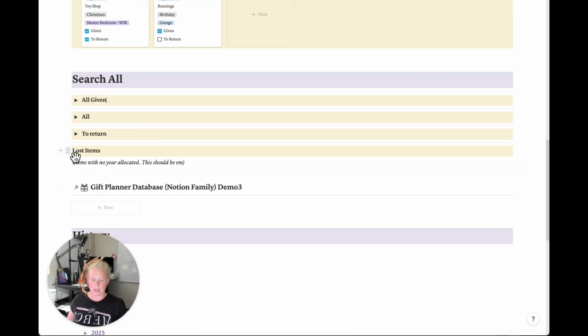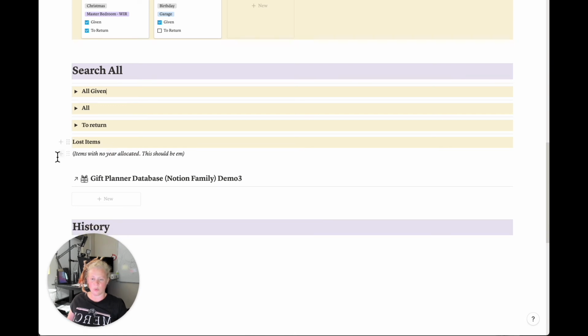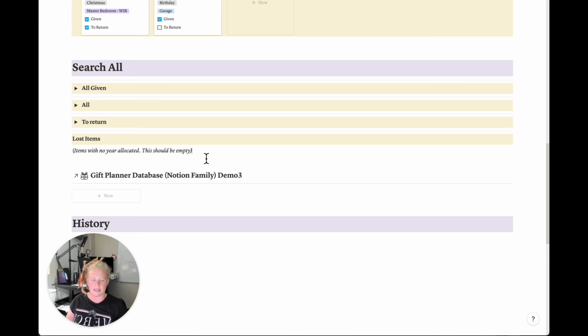Now the lost items section is here. It should always be empty. This section here is if you forget to date something because it was just an idea and then you quickly bought it or ordered it and you just clicked, yep, it's been ordered. It's going to appear in here. So anything without a date that isn't an idea will come here.